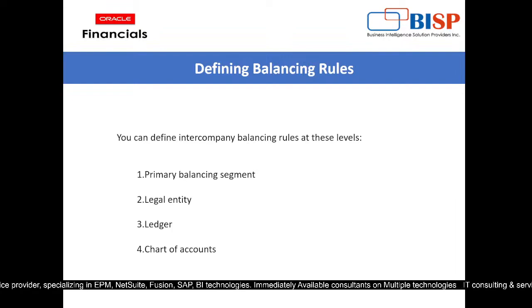How do we use the chart of accounts rule for intercompany? That also we'll discuss, and then we'll see how the balancing rules are defined in the system. So using a chart of accounts rule for intercompany balancing, you have flexibility in defining your intercompany balancing rule with the setup of a single chart of accounts rule to use for all ledgers that are using this same chart of accounts.